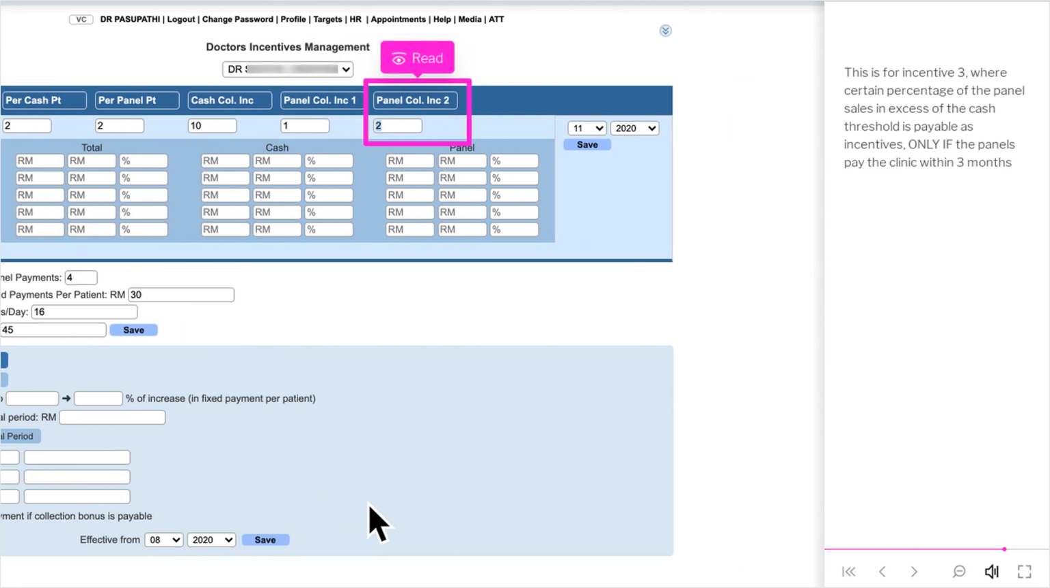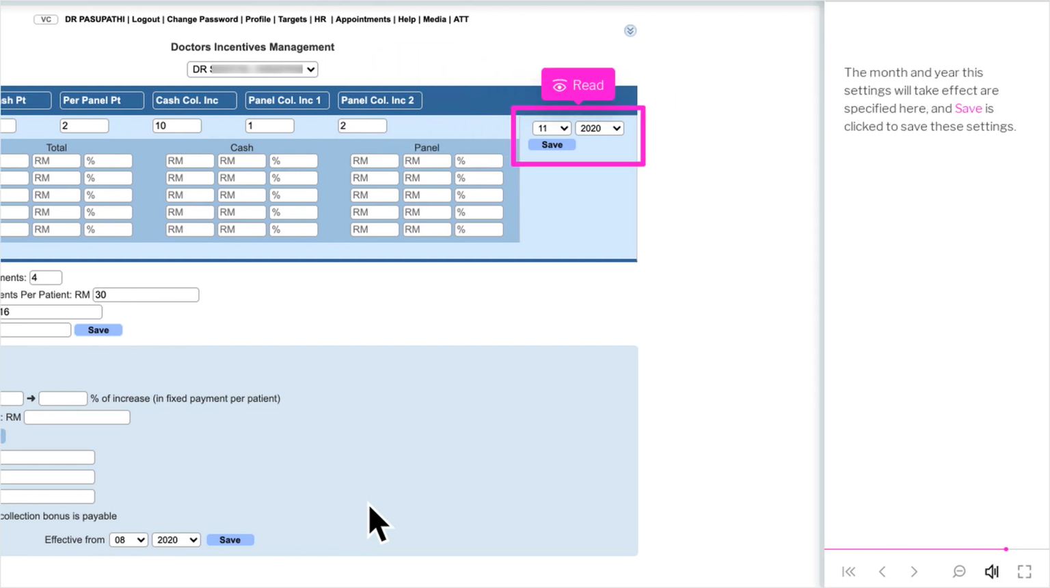This is for incentive 3, where a certain percentage of the panel sales in excess of the cash threshold is payable as incentives, only if the panels pay the clinic within 3 months. The month and year these settings will take effect are specified here, and click Save to save these settings.